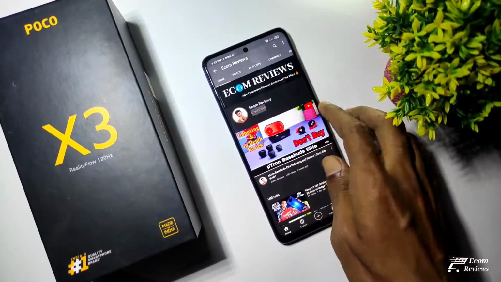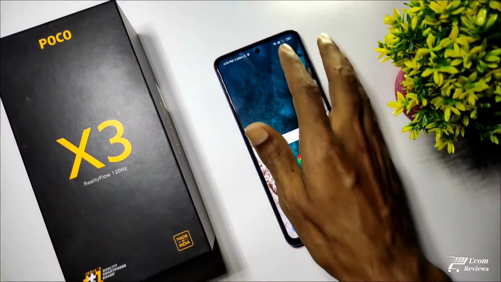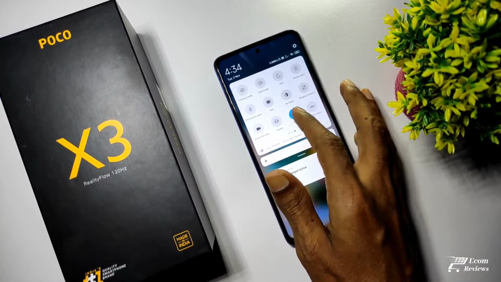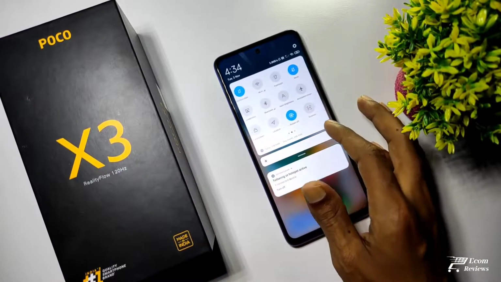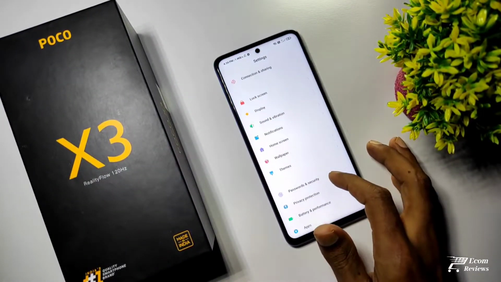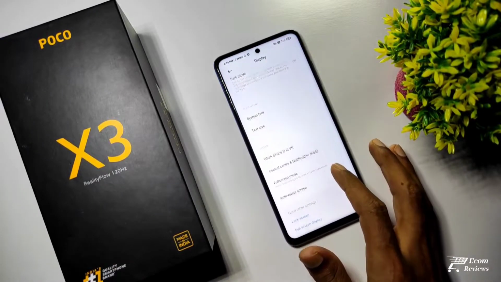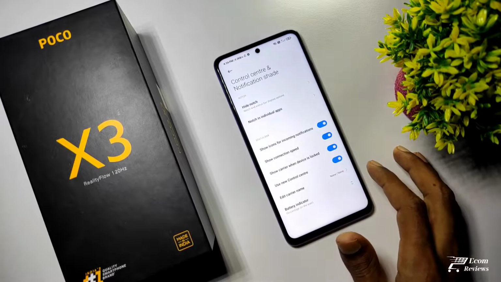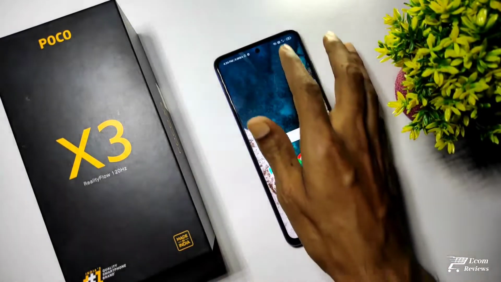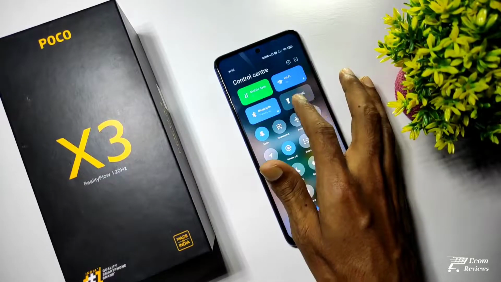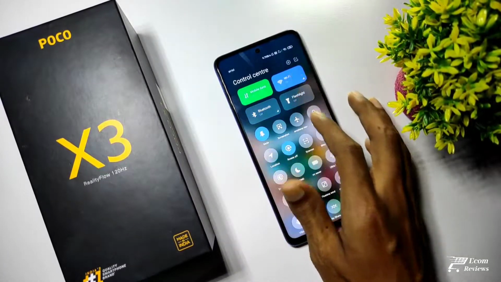So let's move on to tip number 2. Yeah, this phone comes with MIUI 12 but you still get that boring old control center on this device. So if you want to enable the new control center, then go to settings and tap on the display section, and here you will find the control center and notification shade. Just tap on use new control center and instantly the new control center will be enabled, and this looks much better and more colorful than the previous one.